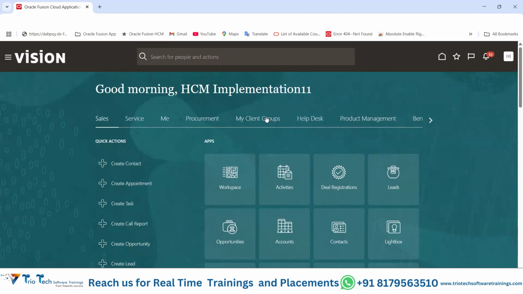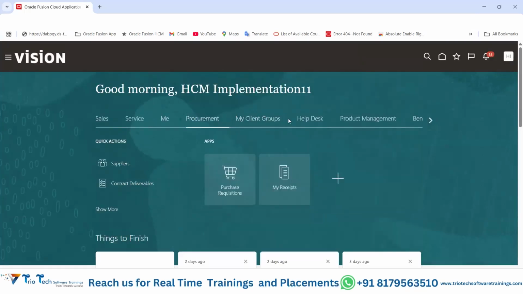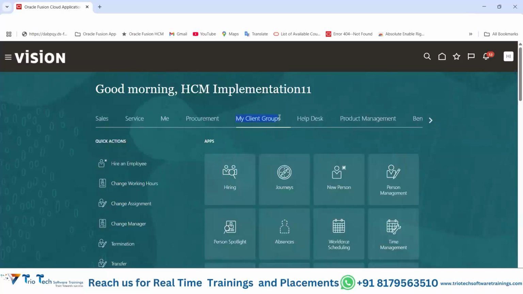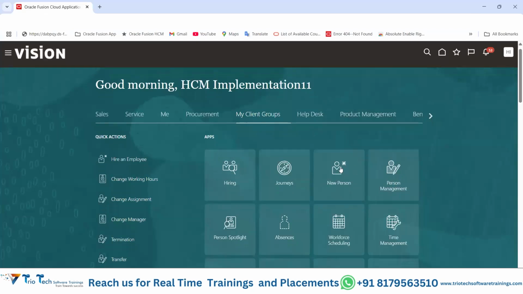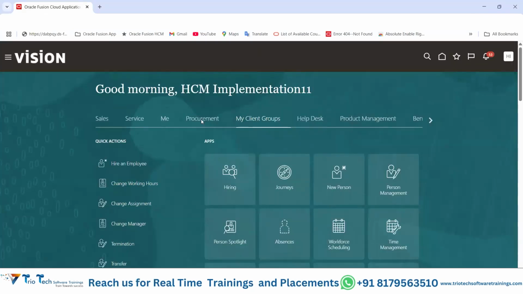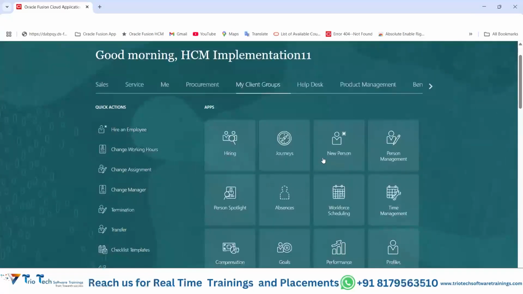We discussed these things. This entire area, I told you, we call it the springboard. And each section that you are seeing here, I told you, is a functional area. Then under that, whatever sub icons come, let's say I selected My Client Groups, I'm getting Hiring, Journeys, New Person, Person Management. These are called sub-functional areas in the system. So these are functional areas and these are sub-functional areas.